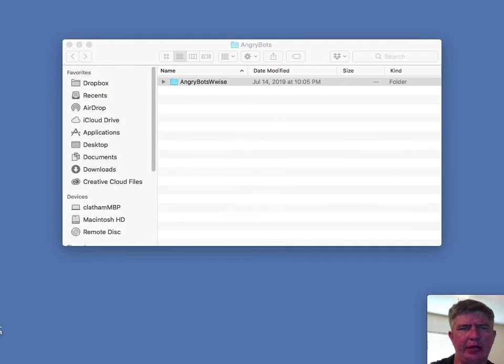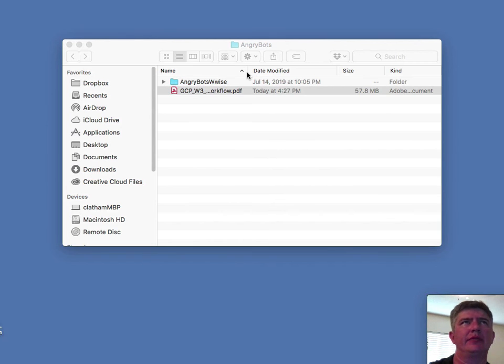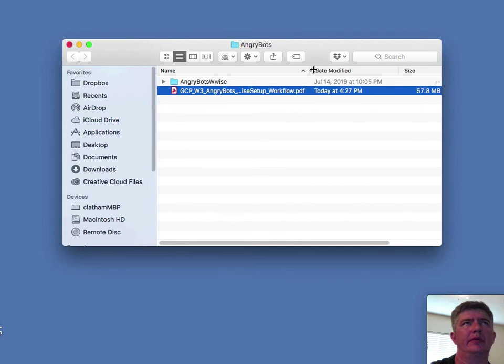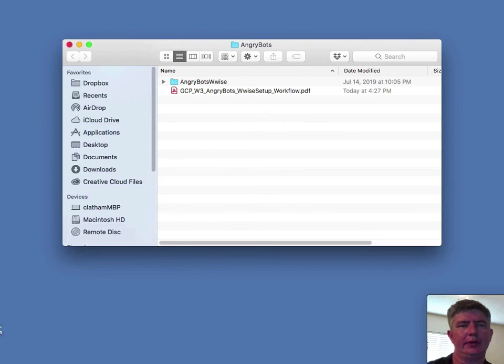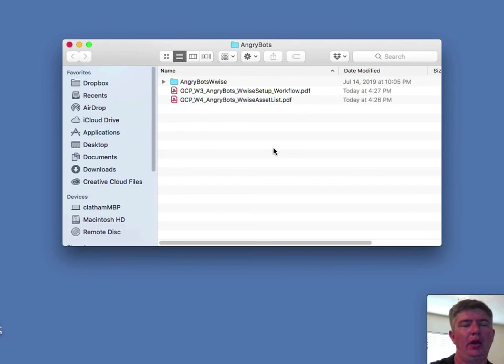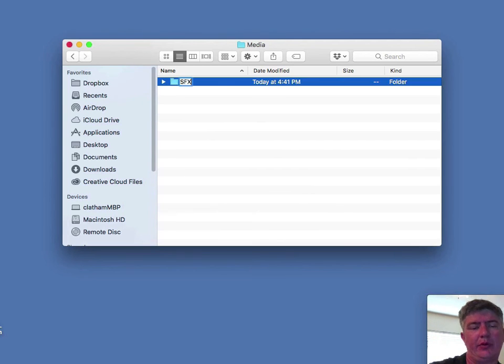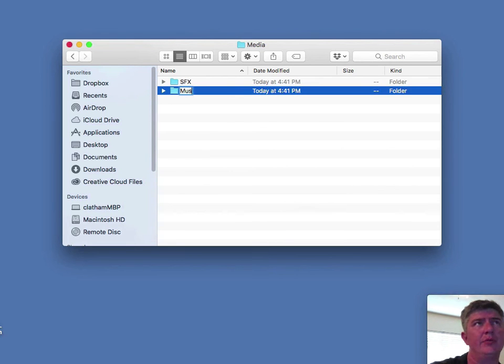What else did we download? The AngryBots Wise workflow PDF, and the AngryBots Wise asset list. We're going to need a folder called Media. And in there, we're going to create one folder called Sound Effects and another folder called Music.